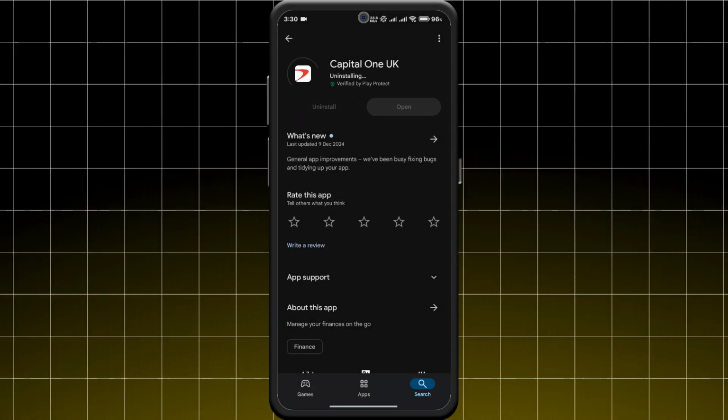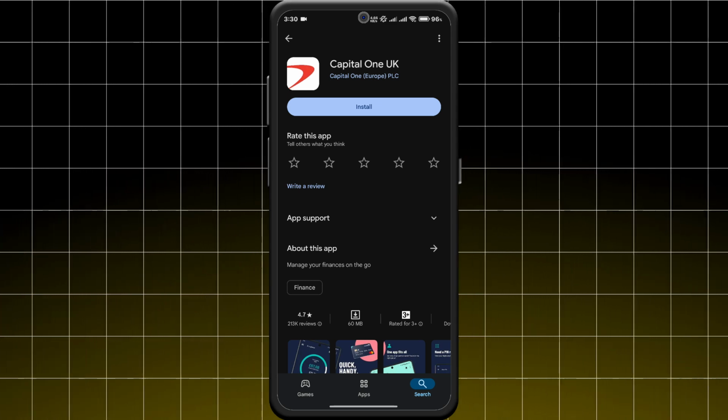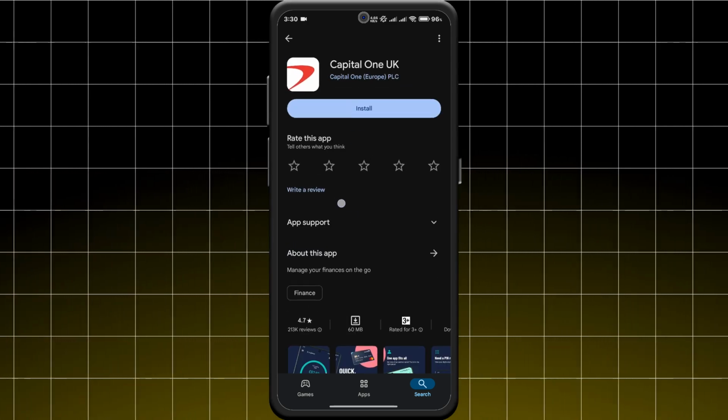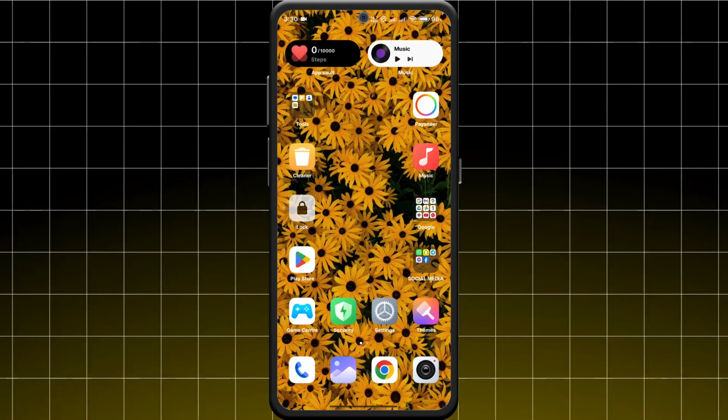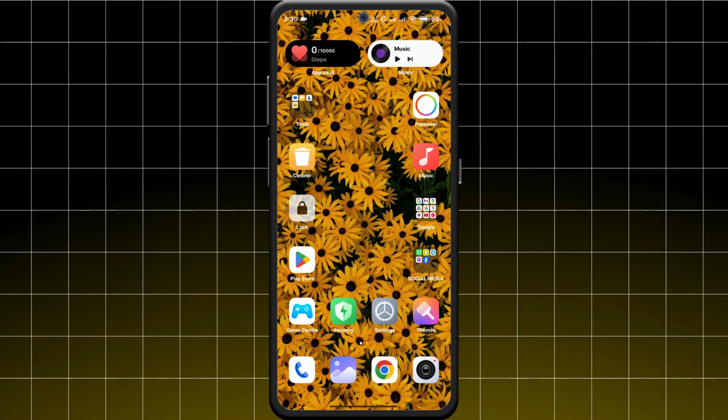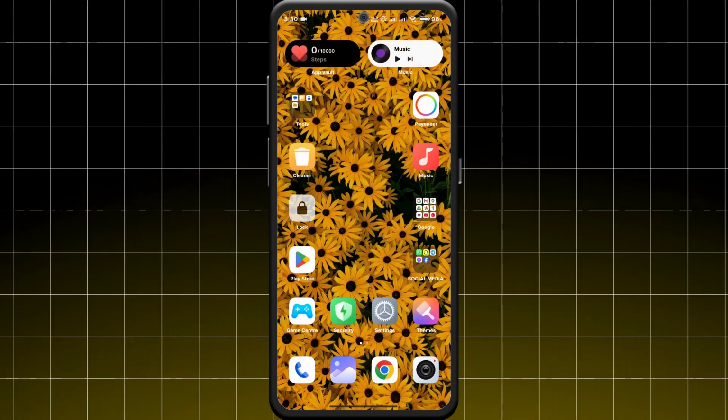Lastly, ensure your app is updated to the latest version. Updates might include fixes for language settings or new features to customize the app. And there you have it.